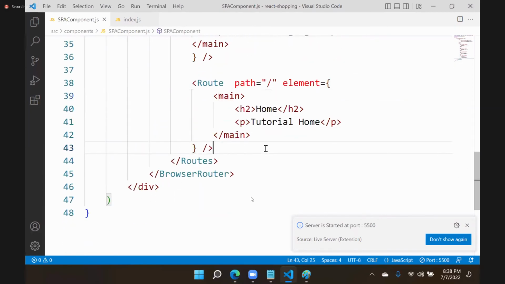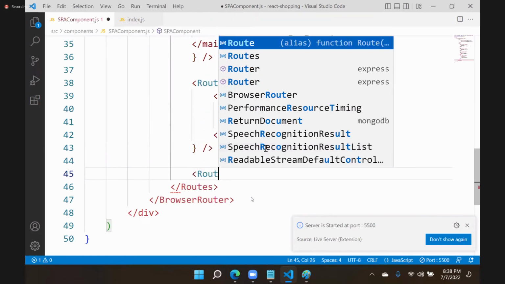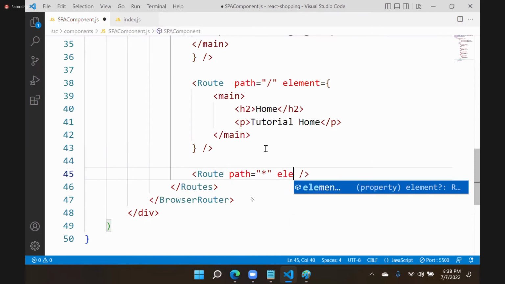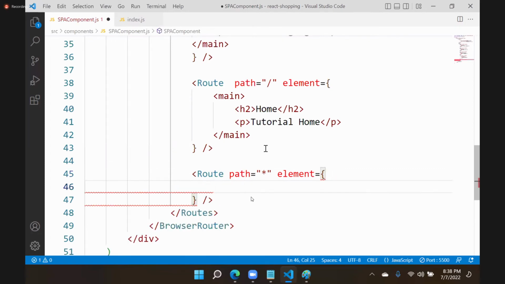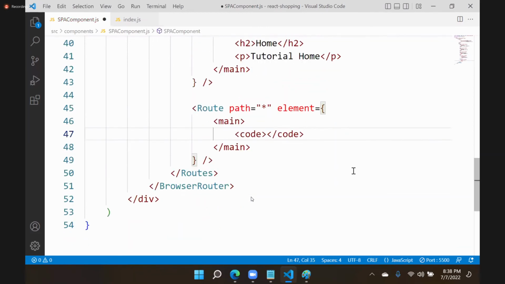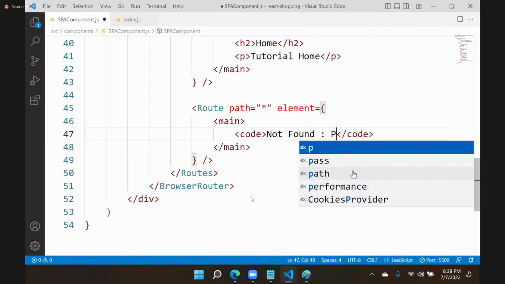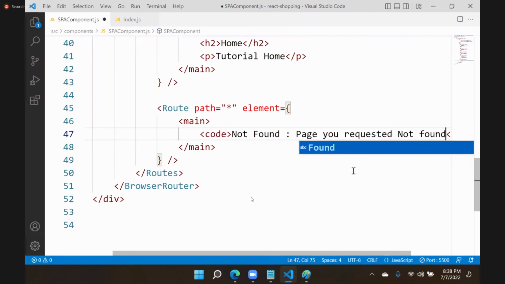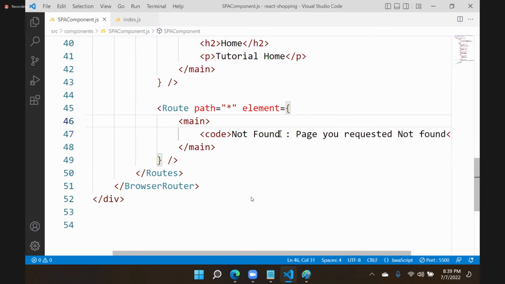See, I am defining here another option, Route. And here, if the route path is asterisk, then what we will do is element. So what is the element here? We will put a main. In the main, I will put a code. In the code, I will put here Not Found. And I will say, Page you requested not found, like this. Page you requested not found. This message I am giving.